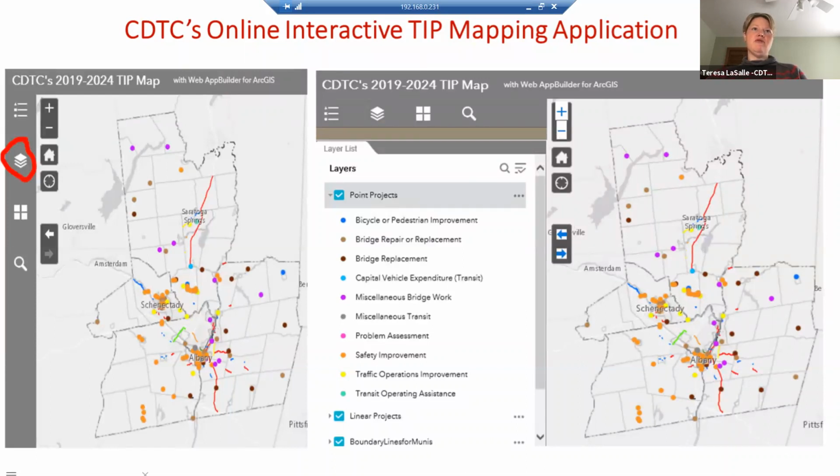The layers list tool, circled in red, allows you to turn layers on and off. The only project layers are the points and the linear. Then we have a few additional layers like boundary lines for munis, which you probably don't want to turn off. But this allows you, if you just want to look at things that are more point-based or linear-based, to control that. Next slide.